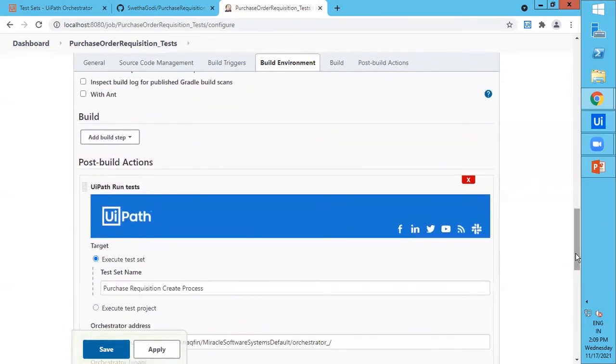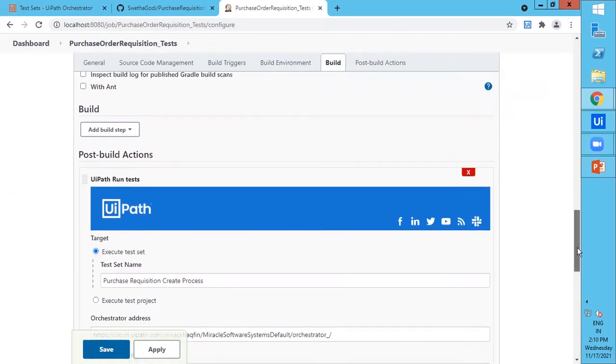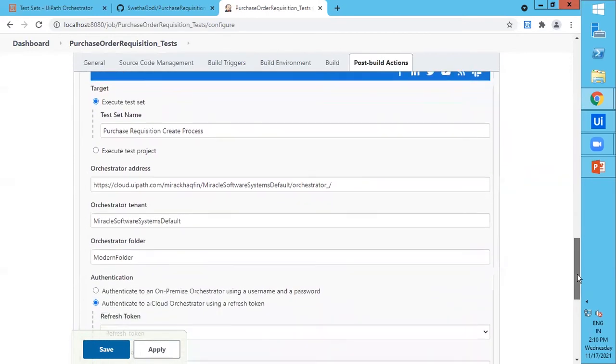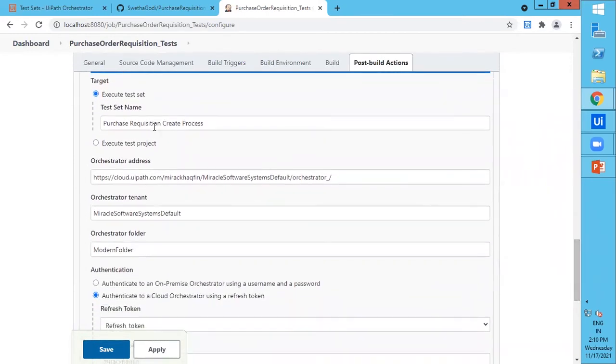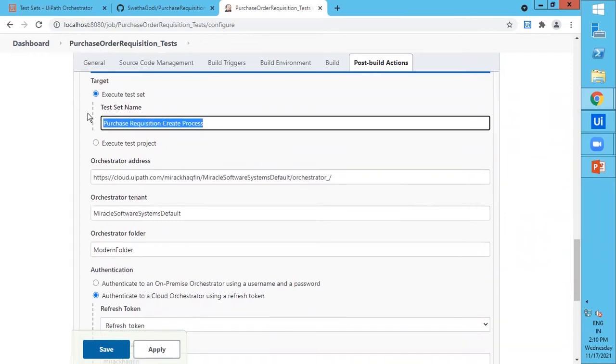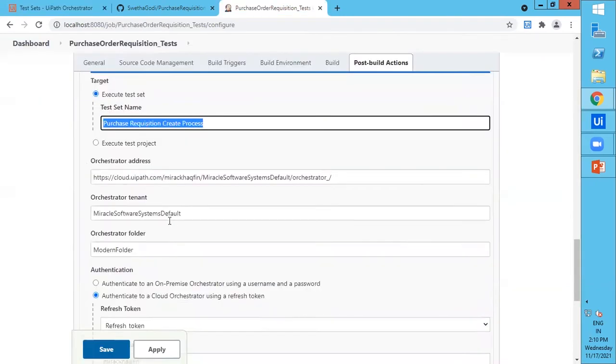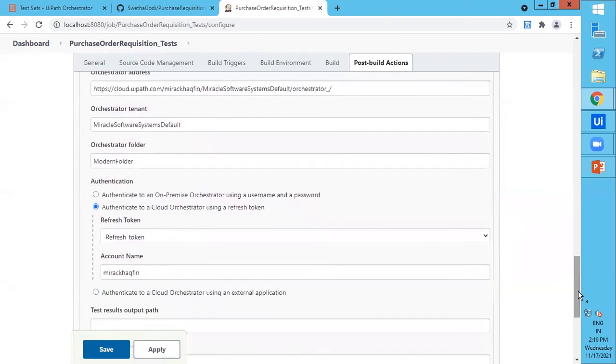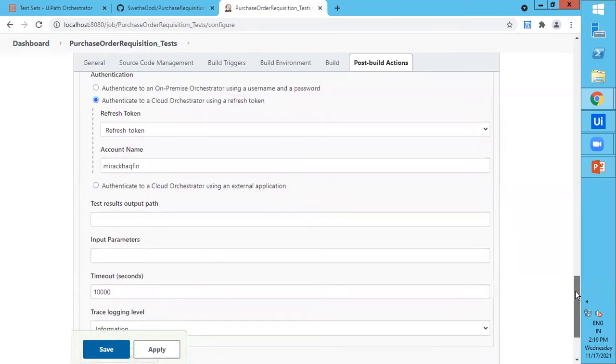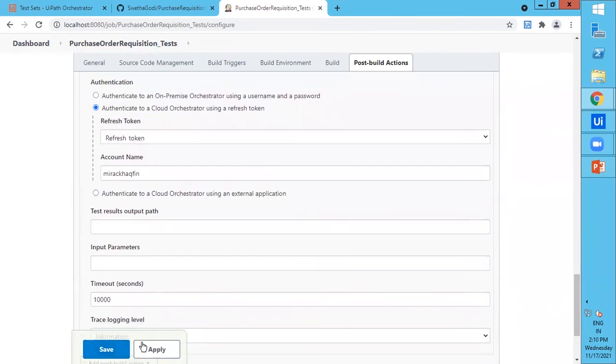And the final step is, in post build actions, we need to add the UiPath run test. Here we need to provide the required fields, like the test set name. I have shown this previously, right? So yes, this is the test set name, and we need to provide the orchestrator tenant name, folder, and authentication type. I have used the cloud orchestrator, so that's why I have provided the refresh token and the account name. So everything is set to go. After that, save and apply these changes to the project.